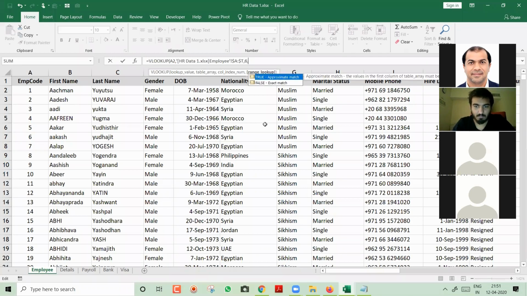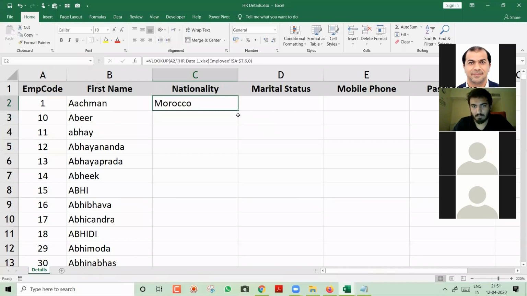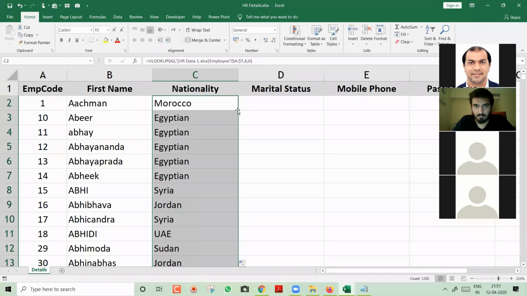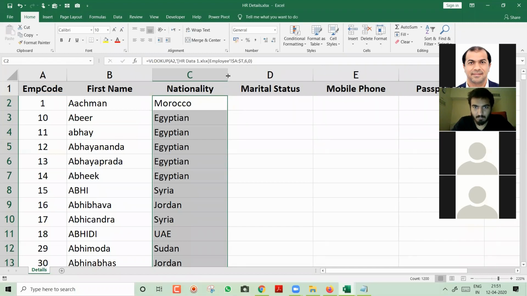Again, I will put a comma, and here I will always type 0. So what to search, where to search, which column to pull, and in that you will always type 0. Press enter and your work is done. Morocco. I will double click on it and all my nationalities are pulled. If you had done this through copy paste, it would have taken lots of time. For 1200 records, your whole day will go in doing VLookup only. Copy paste, copy paste, copy paste. But with VLookup, your life became very simple.